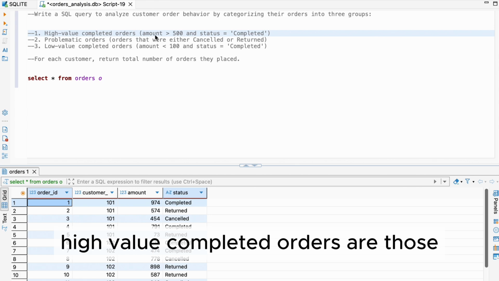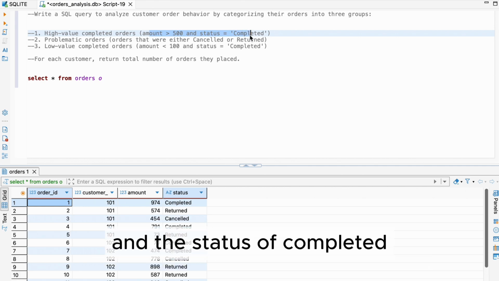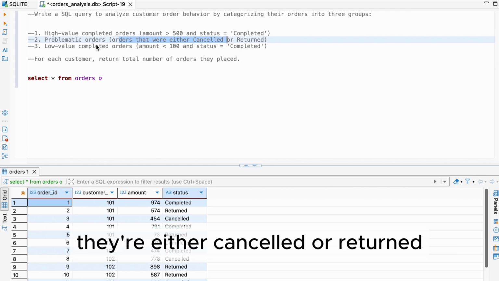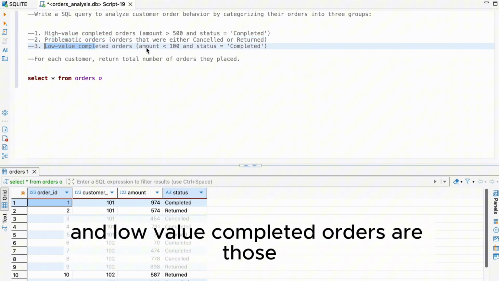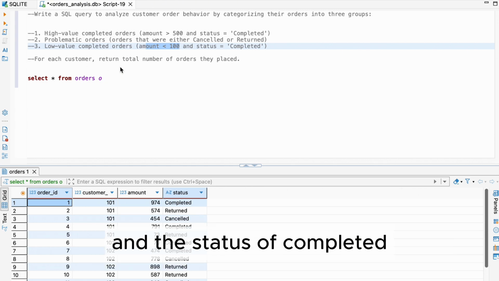High value completed orders are those which have the amount above $500 and the status of completed. Problematic orders are those orders that were either cancelled or returned, and low value completed orders are those which are having amount of less than $100 and the status of completed.